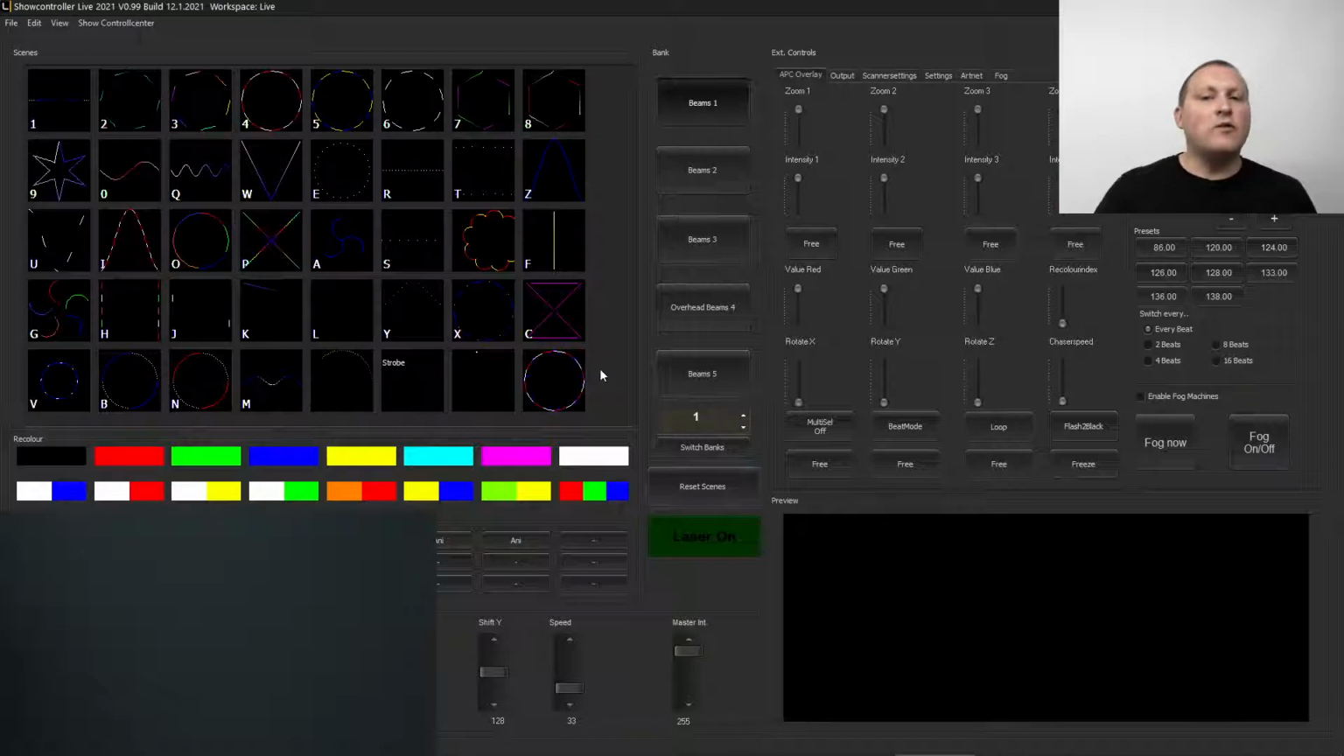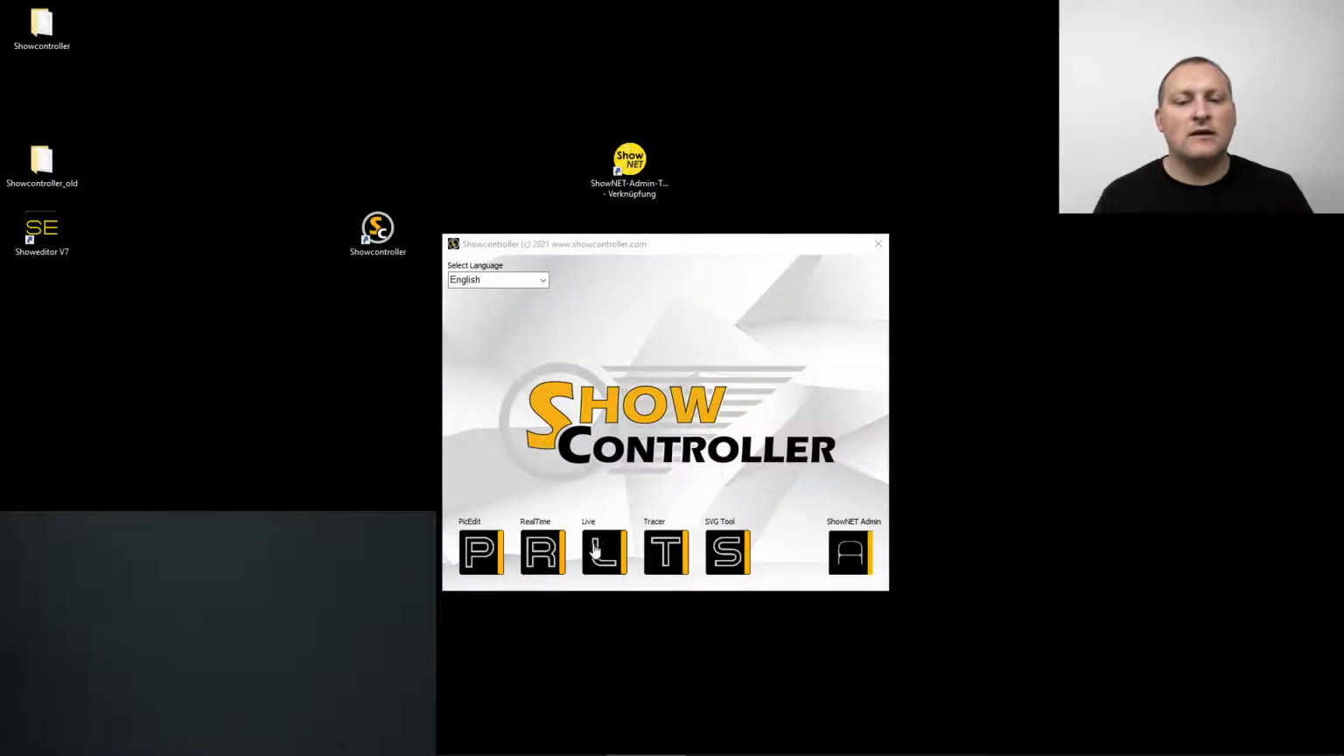If you have output from one software, you cannot have output from the other software at the same time, because of course that would conflict. You could even damage your laser by doing that. So that's why this is blocked. So I just minimize the window and head on to real time.